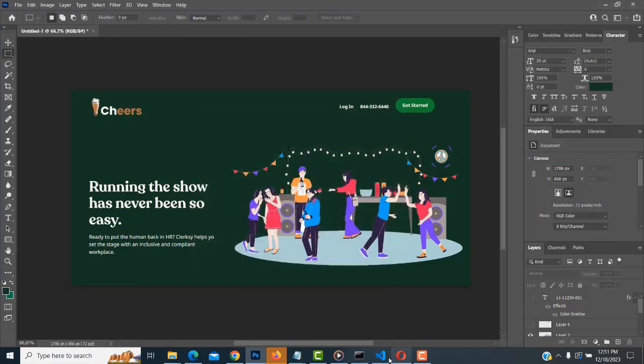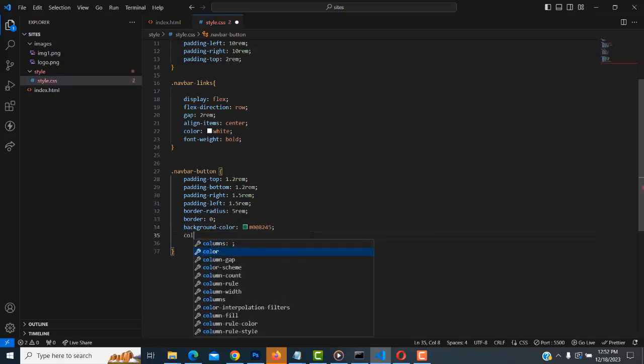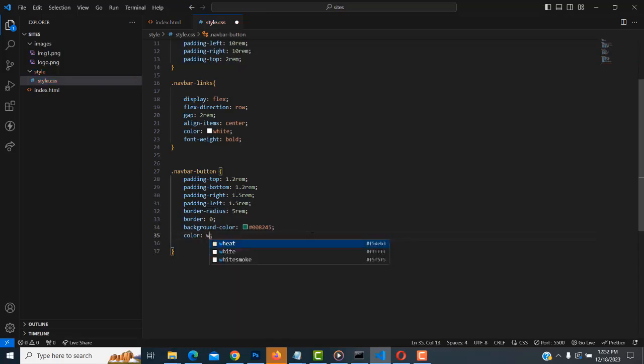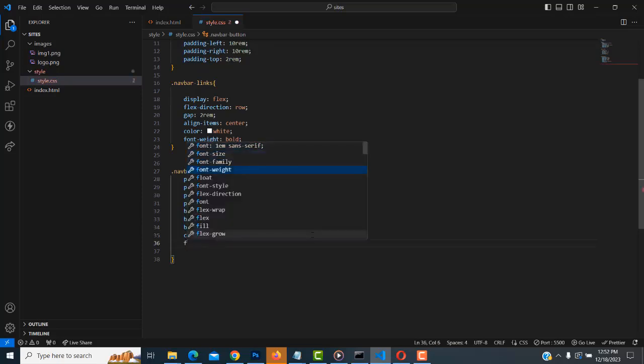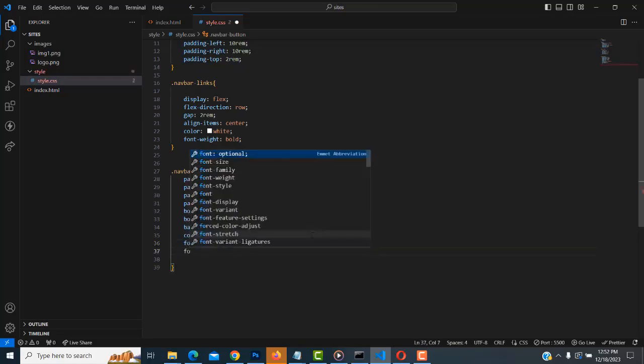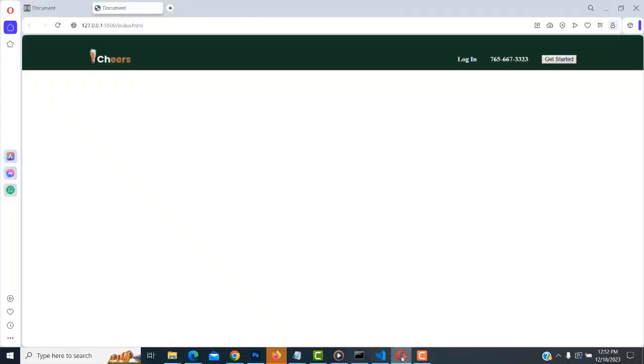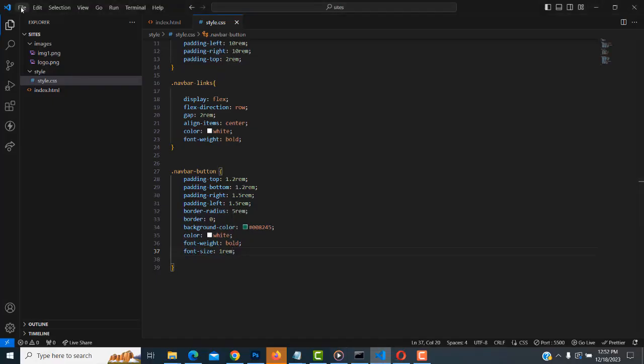Background color. I'm going to change this, click on this color of the button. Put the hash. That's it. After that, text color, we have white. Color property, which is the font color. Okay, font weight I am going to make bold. Background is the button background color, which is different from the text color. Right? After that, font size 1. Now let's check. But it's not working.